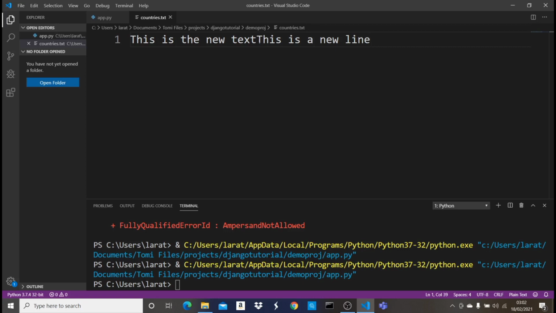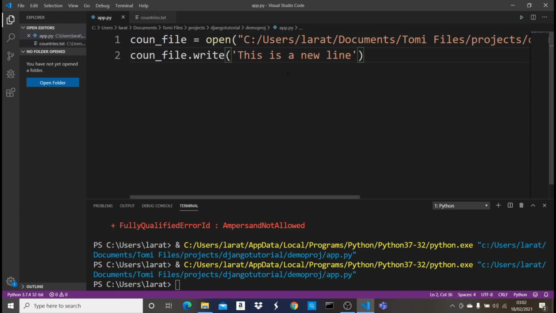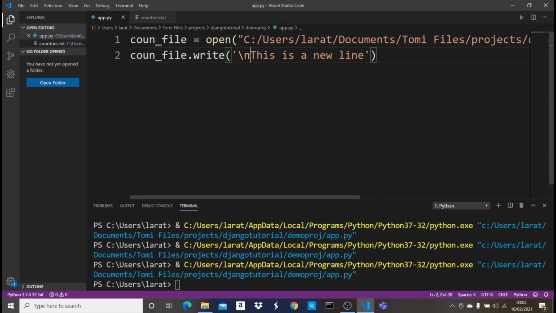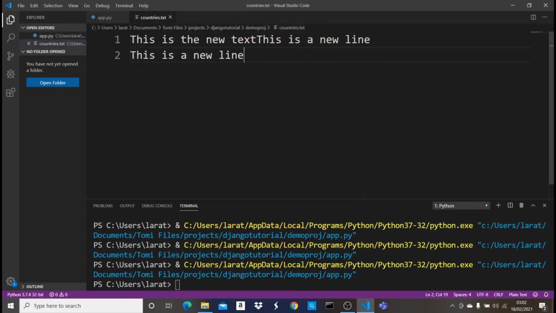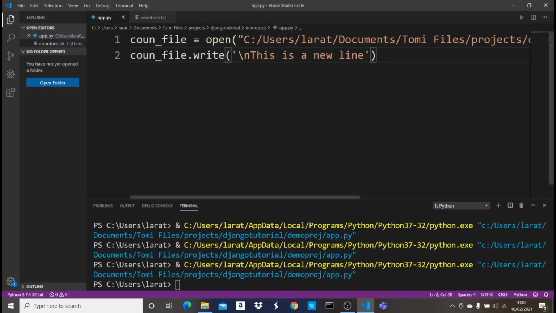Now let's say I want to form a new line. I want this to be on line 2. I can just come here and say \n. Now this is automatically going to take it to a new line. When I run it again and come here, you see now that this is on a new line. So that is basically how to append in Python.